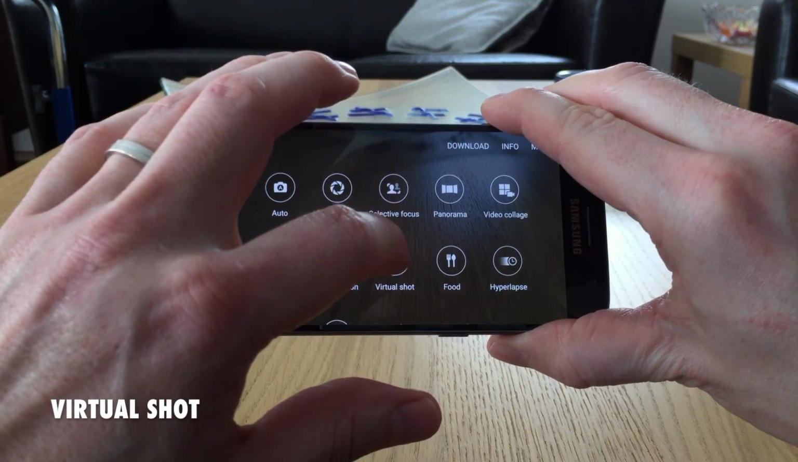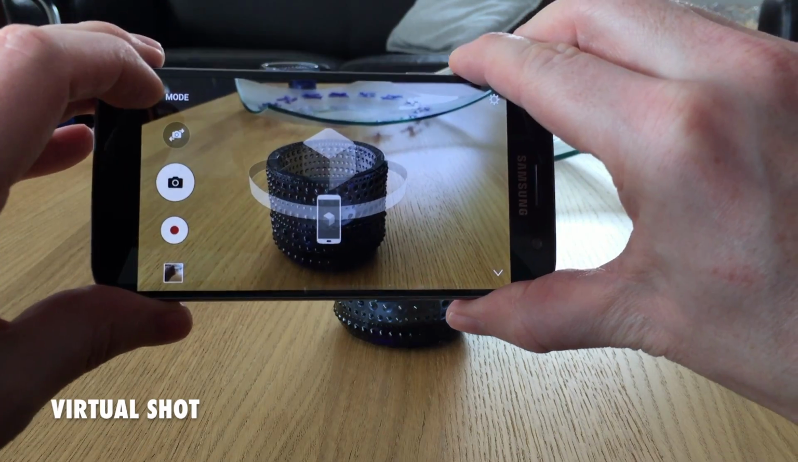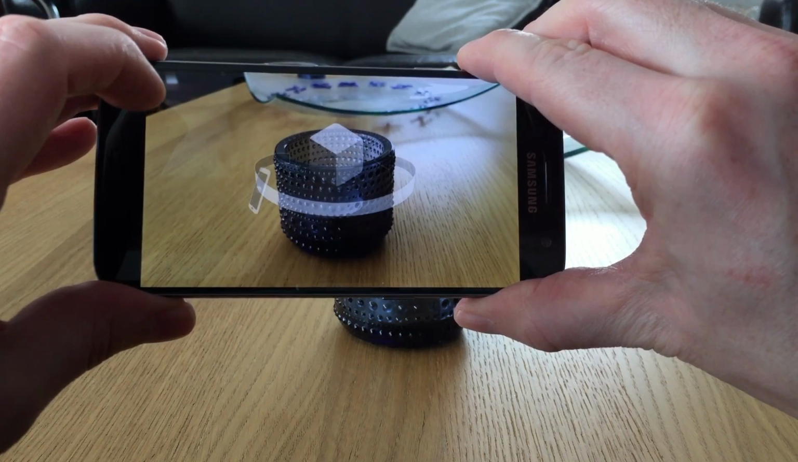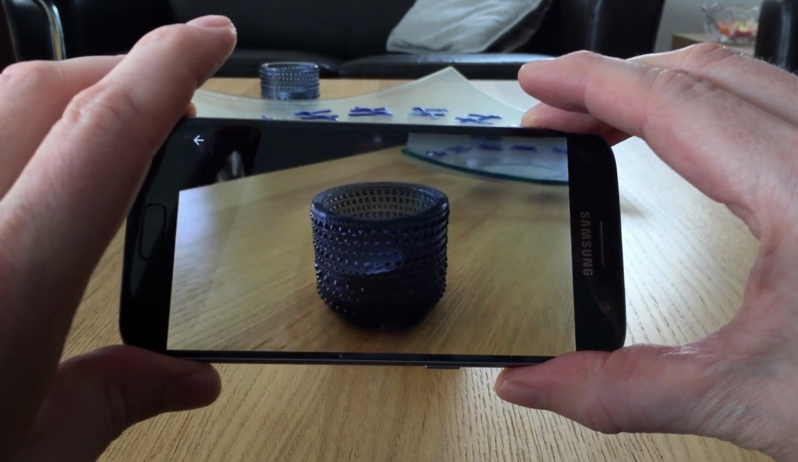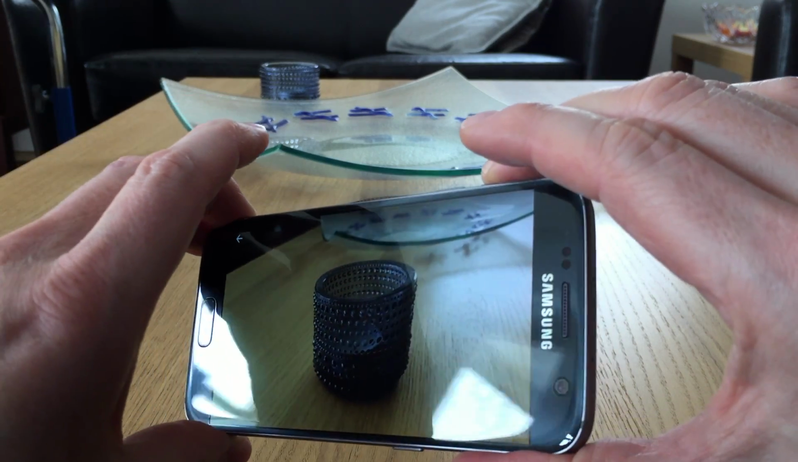Next mode is the virtual shot. This mode allows us to create a multi-directional photo of some object, such as this candlestick. It's nearly a video, but you can use the phone to pan around the resulting photo.